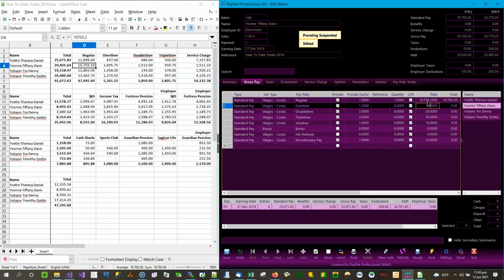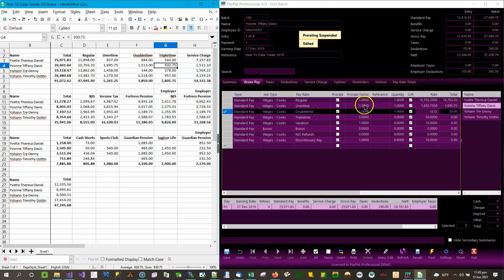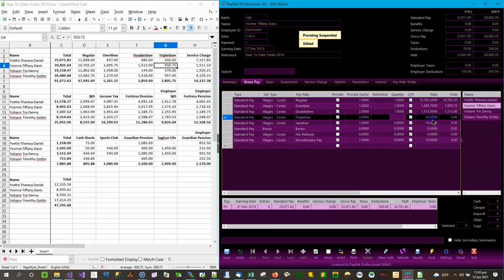The overtime 1 at 1695.75. The double time is 1,513. The triple time 1 at 930.75. You have service charge. Again, I'll add that one.